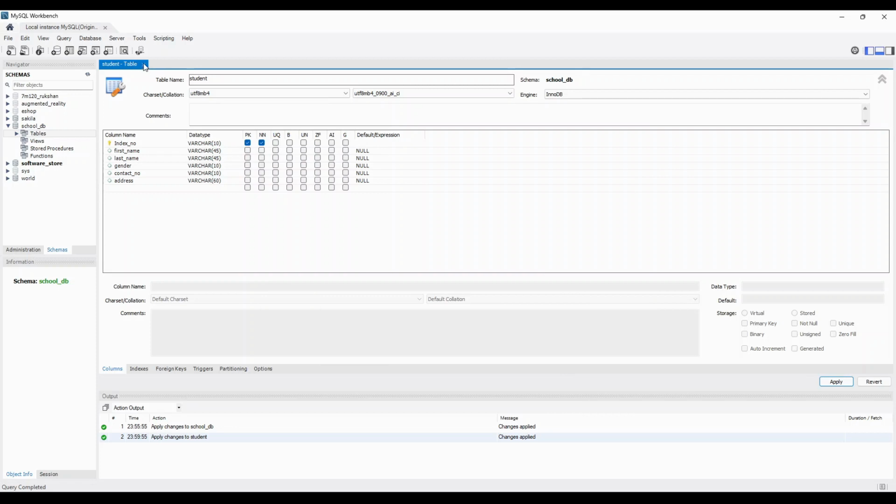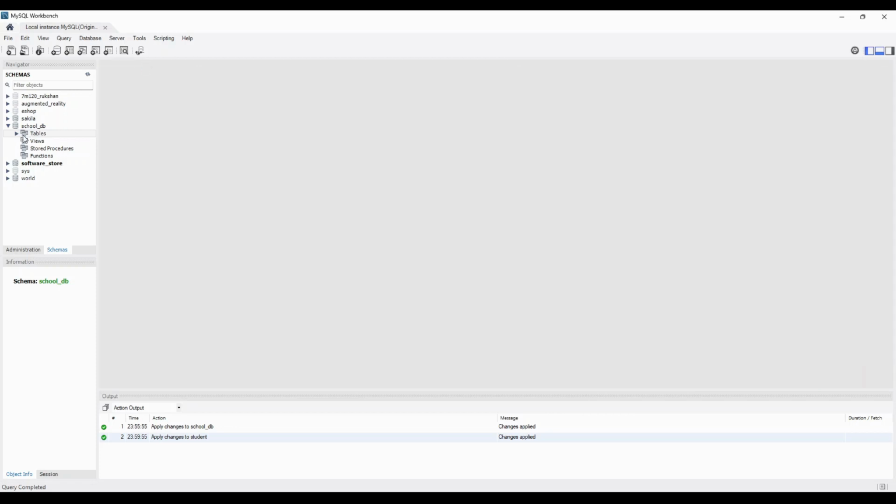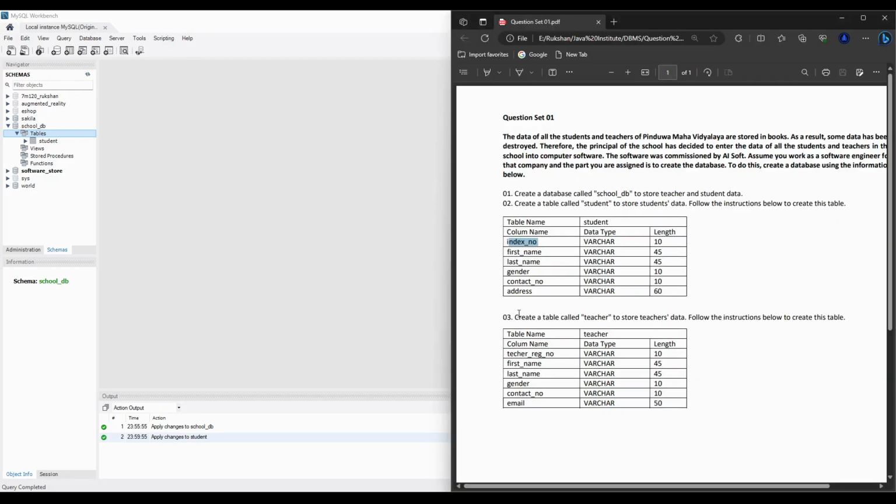If you want to see the table, you can now expand the tables item. When you expand that, you will see our student table is there. So now let's move to the next instruction. The next instruction tells us to create a table called teacher to store teachers' data. Follow the instructions below to create this table.